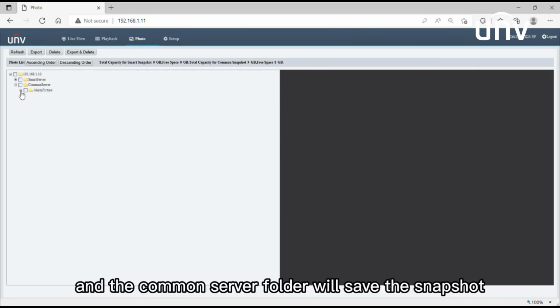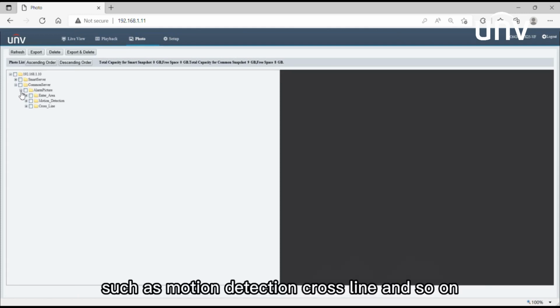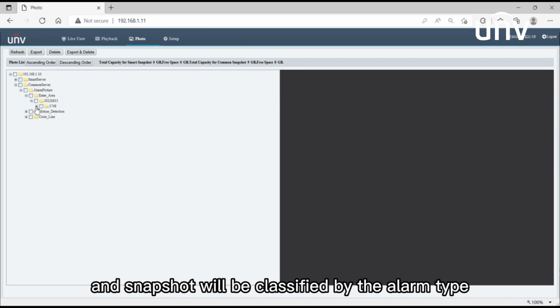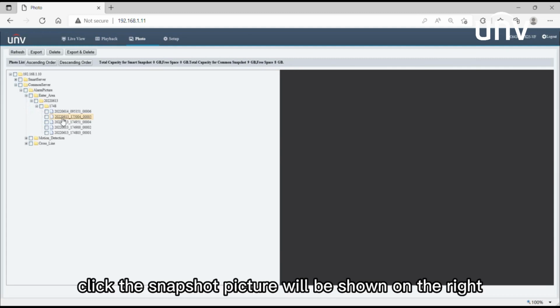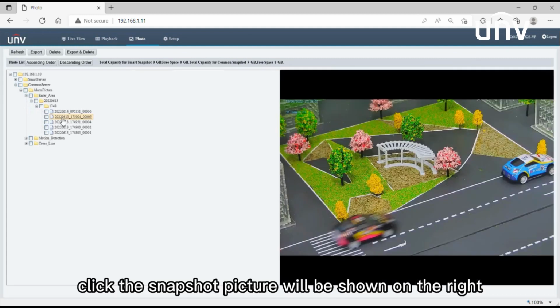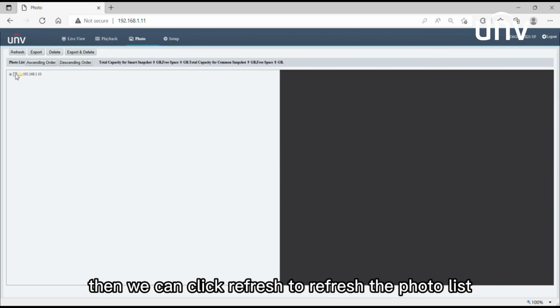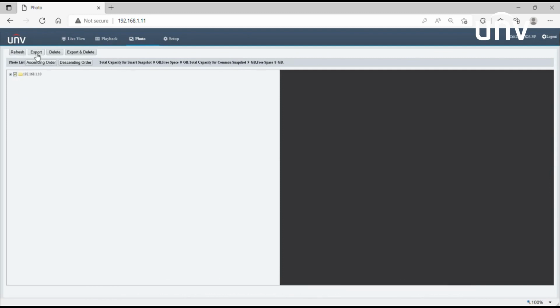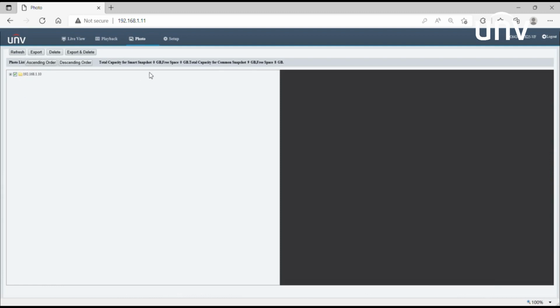And the Common Server folder will save the snapshot when the alarm is reported, such as motion detection, crossline, and so on. And snapshots will be classified by the alarm type and snapshot time. Click the snapshot, and the picture will be shown on the right. Then we can click refresh to refresh the photo list. And also export or delete the photos by clicking the corresponding icon.